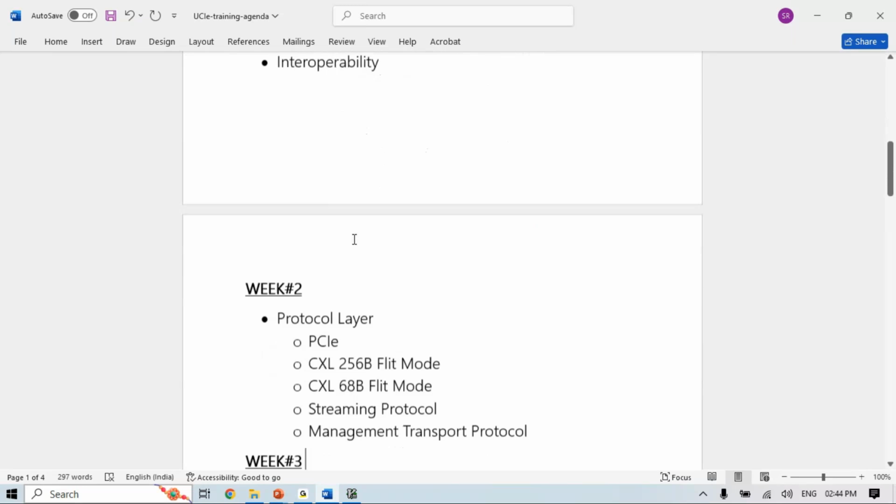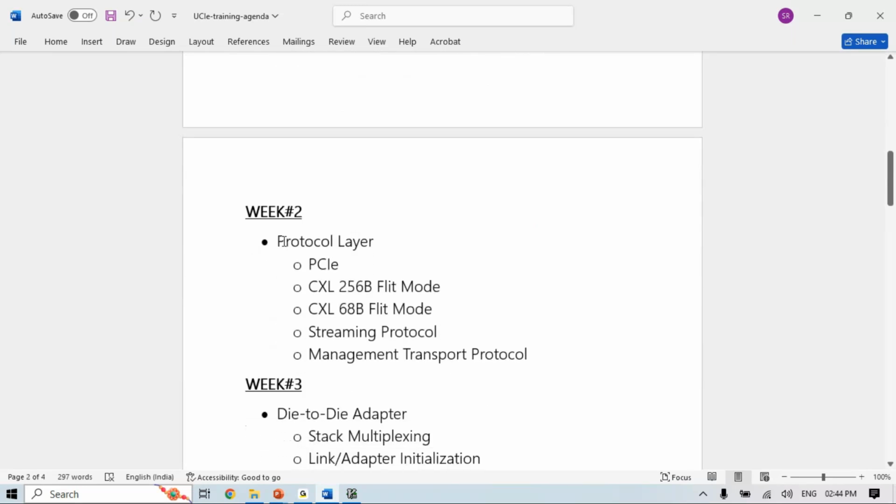Then in the following week, we'll go deep into the protocol layer, where we'll understand the different protocols that UCI Express supports. One is PCI Express, one is CXL 256-byte flit mode, 68-byte flit mode, and the streaming protocol. We'll also talk about the management transport protocol.